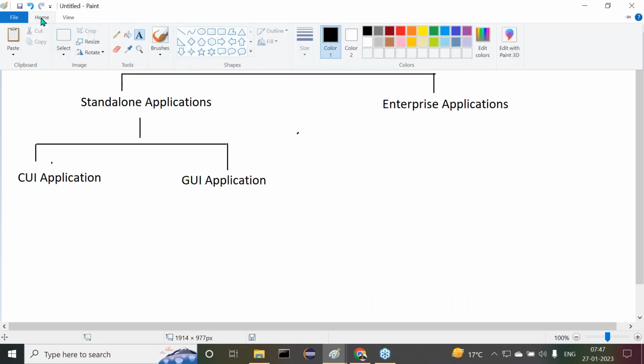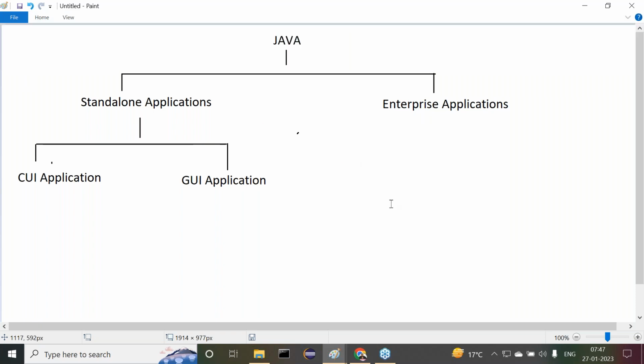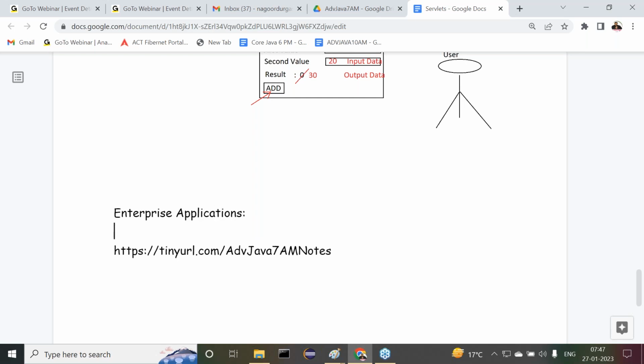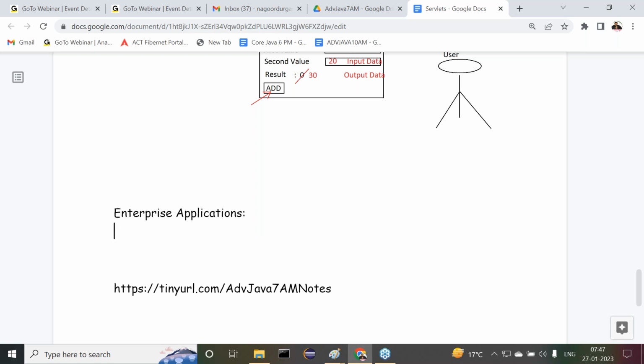Observe carefully. What exactly is the meaning of this enterprise application? What is the meaning of this enterprise application? Everybody understand this clearly. Enterprise applications. The definition is very clear. Enterprise application, or what next one here? Distributed application. Both the names are okay, fine. Or distributed applications. Right, sir. What is the meaning of it?